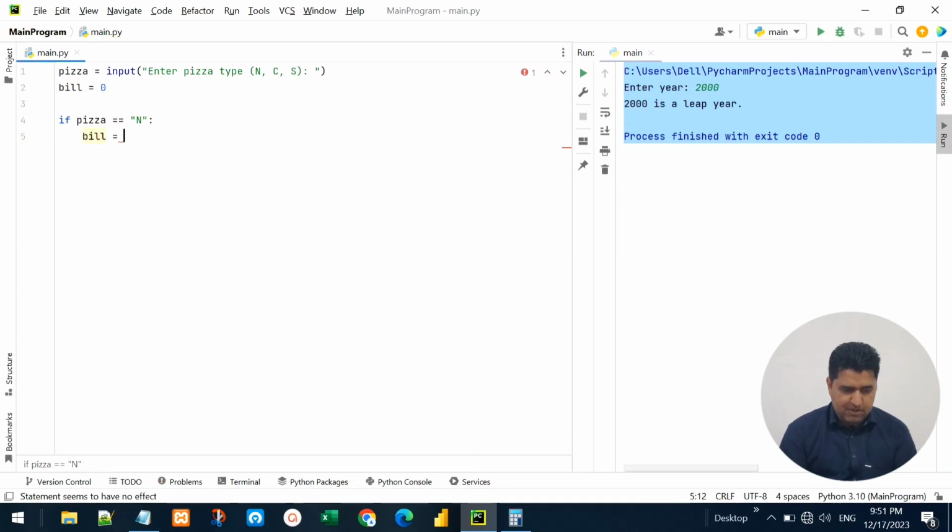We can say bill is equal to bill plus $5. What I'm doing here is I'm first adding 5 to the existing value of bill. So it was 0, now we are adding 5 to it, which will make it 5, and then I'm assigning that 5 back to bill. So after this, if this is true, bill will become 5.